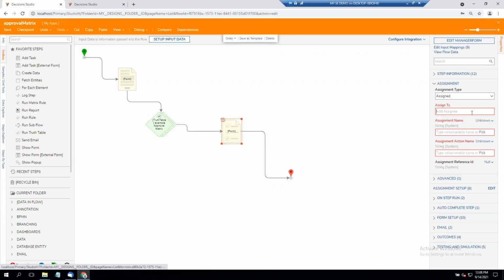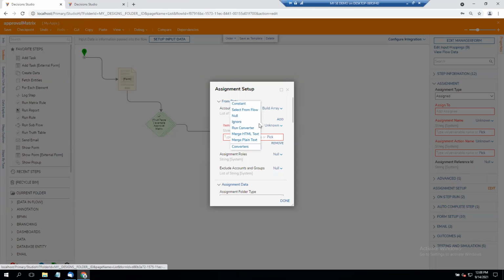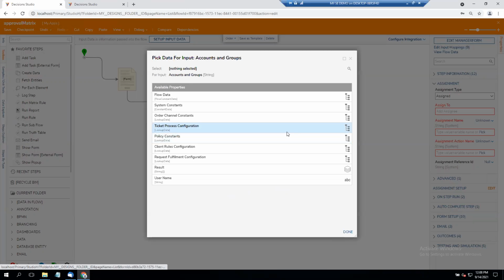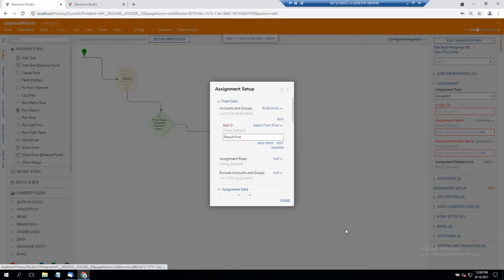And here you can only really specify users statically. So what we're really interested in is going to our assignment setup. From here, you can specify which accounts or groups are going to be in your list of who you're going to route this to. So from here, let's go ahead and build an array. We're just going to be interested in one value, so we'll say select from flow, and we're going to use the output of our truth table. So it's going to look something like this.